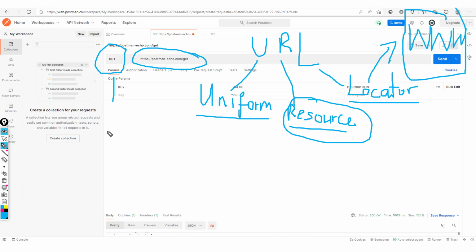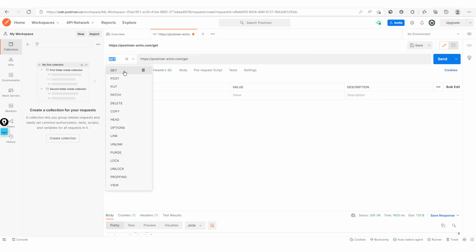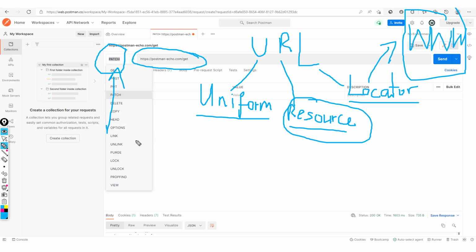And this brings us to the HTTP methods. If you click right here, you'll see that we have different options, like the GET, the POST, the PUT, the PATCH, and so on and so forth. These are known as the HTTP methods. And each time you want to get access to a resource which is located somewhere on the web, you have to specify the exact method. So with a GET, for example, we are saying that we want to get a resource.